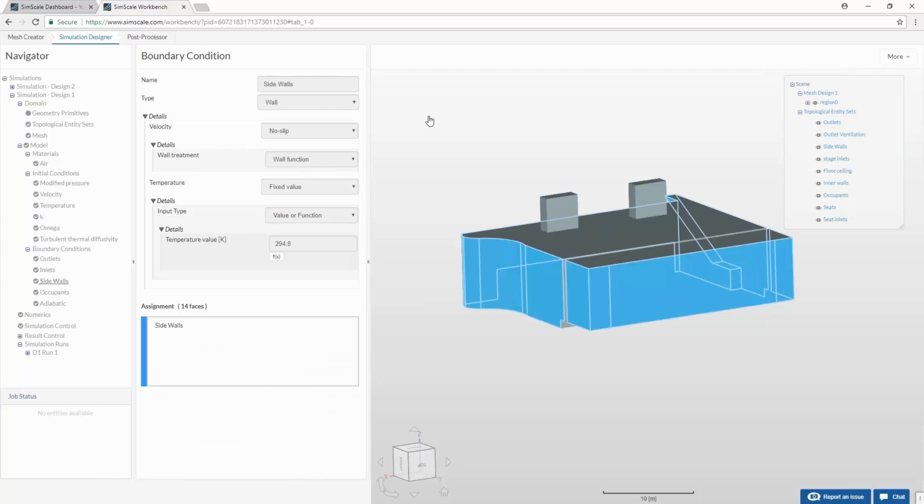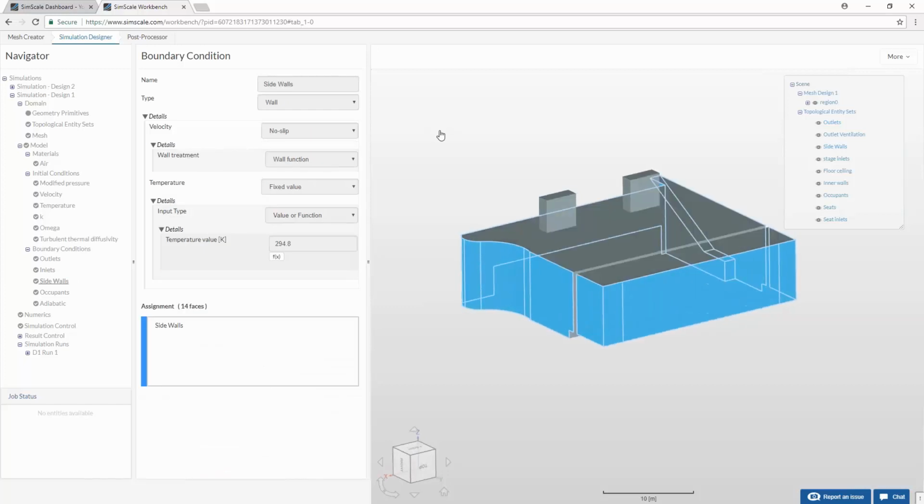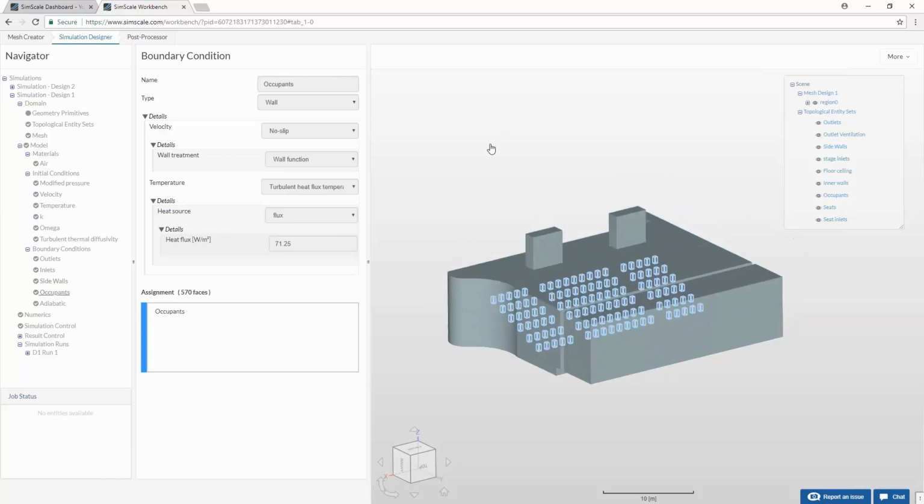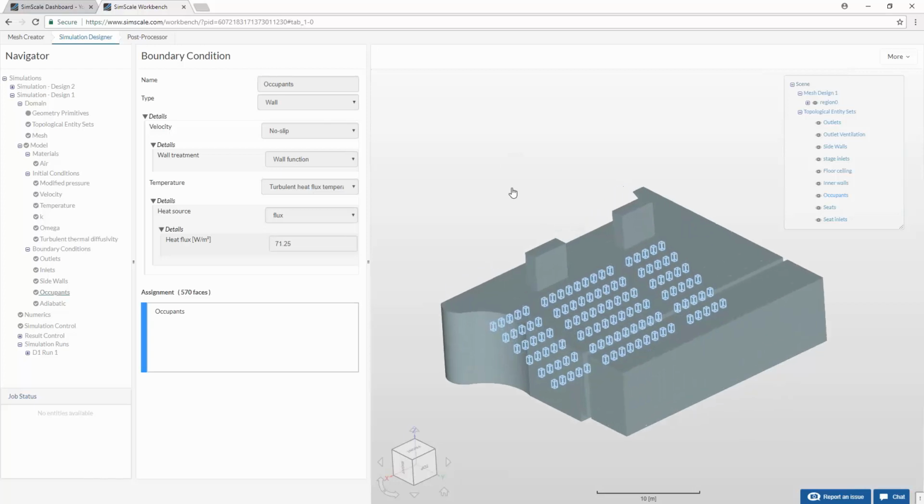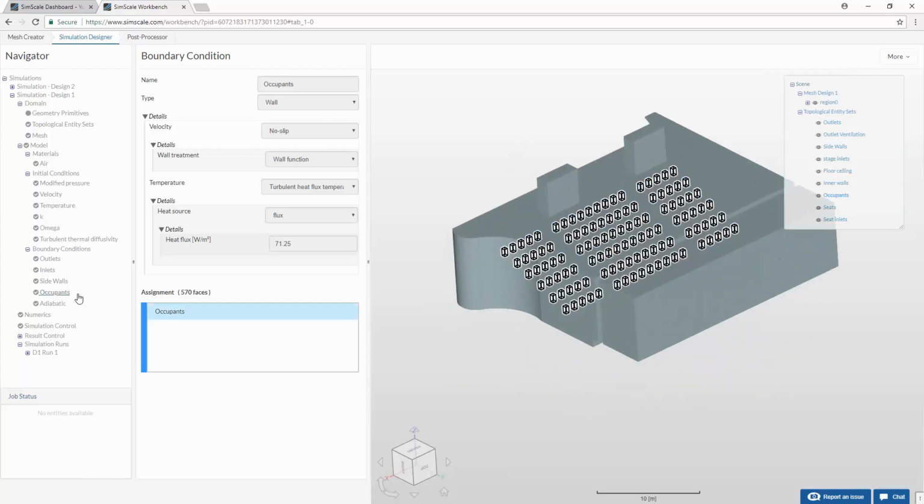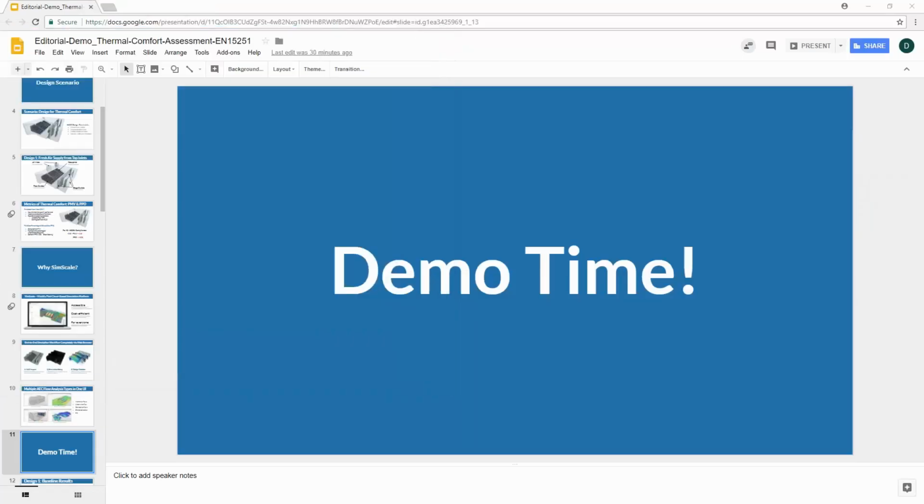And then the rest is pretty much straightforward. I'm going to treat my walls as adiabatic. I have my occupants generating heat, so all of them are defined as a heat flux. And then the adiabatic walls, the last one. So it's as simple as that. It's a very simple setup, and the next step is then simply computing it.